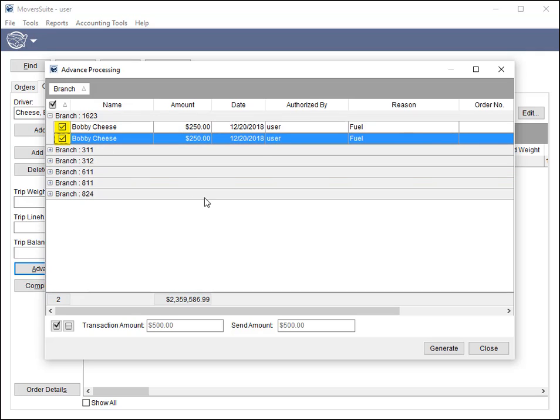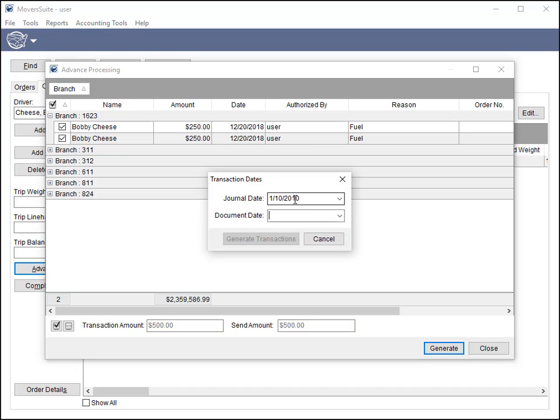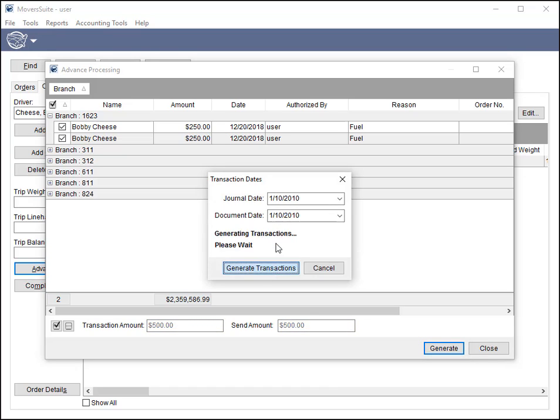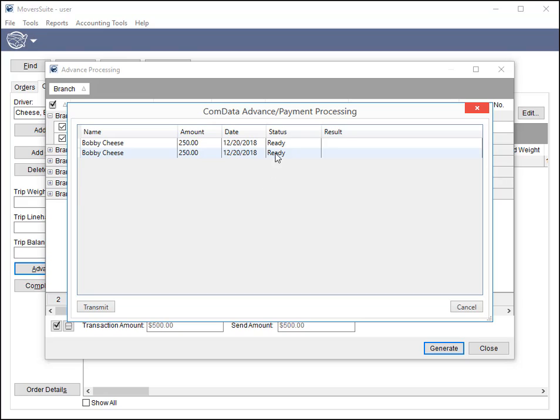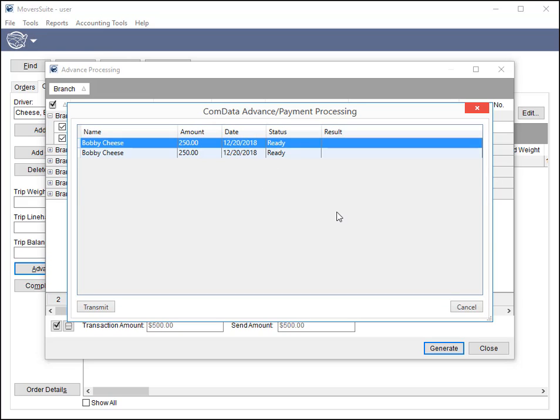Select the transactions you want included in the transmission, verify the totals at the bottom of the screen, and press Generate. You are prompted to provide needed accounting dates. The ComData Advanced Payment Processing screen appears. Each of the items that you selected in the Advanced Processing screen also list in this data grid. Also included with each record is the amount and the date of the transaction.